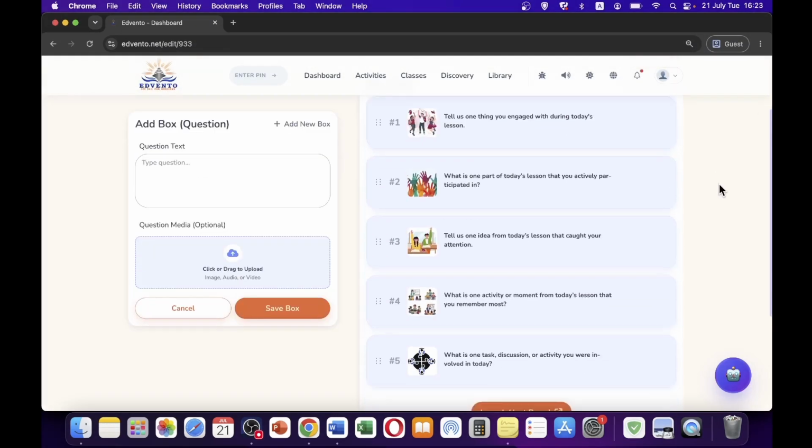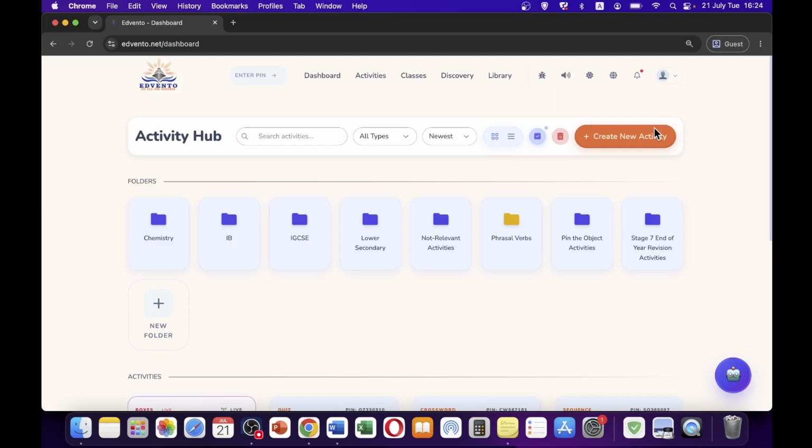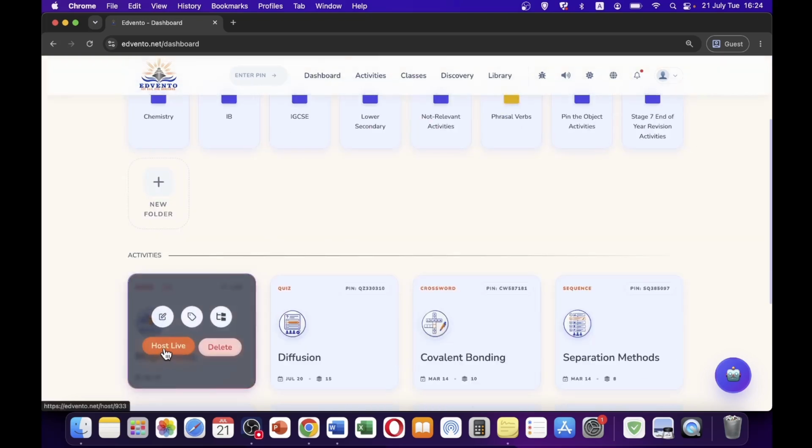When you've finished creating your activity, go to the top navigation bar. Click the red Save button. Your Magic Boxes activity is now saved and ready to use.